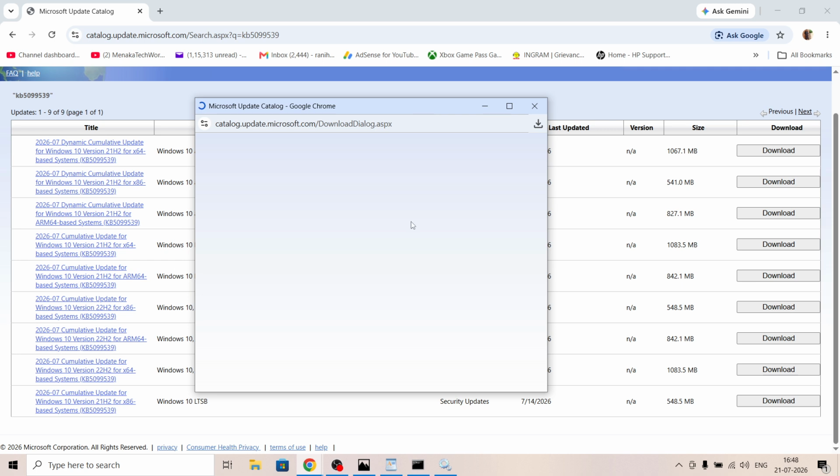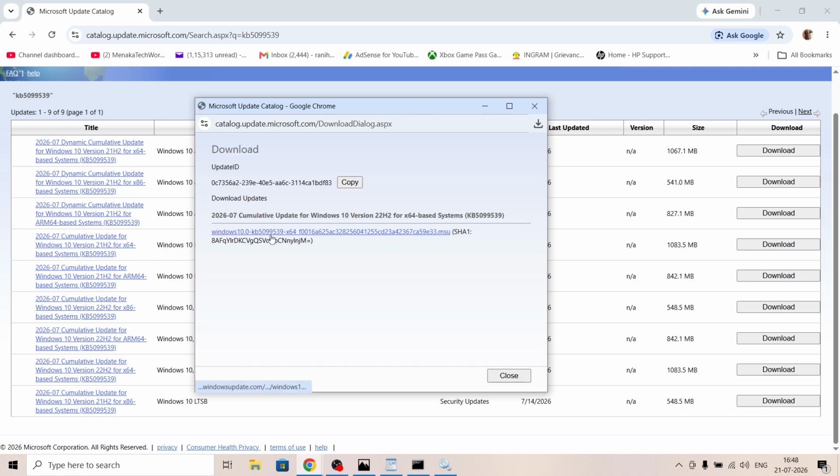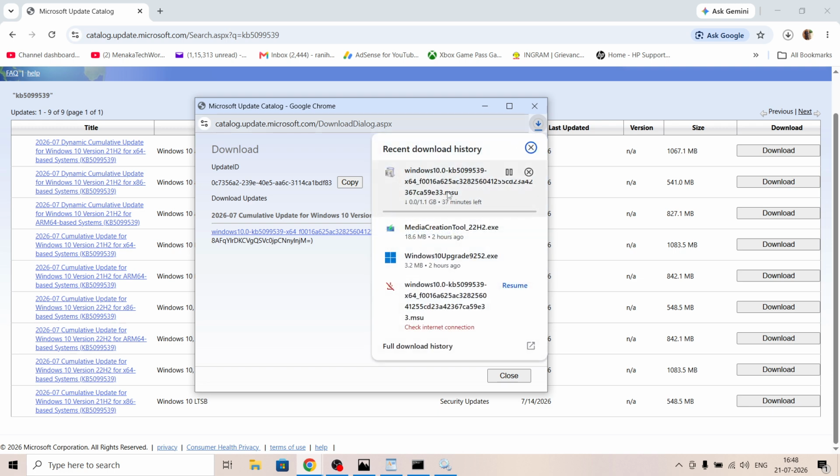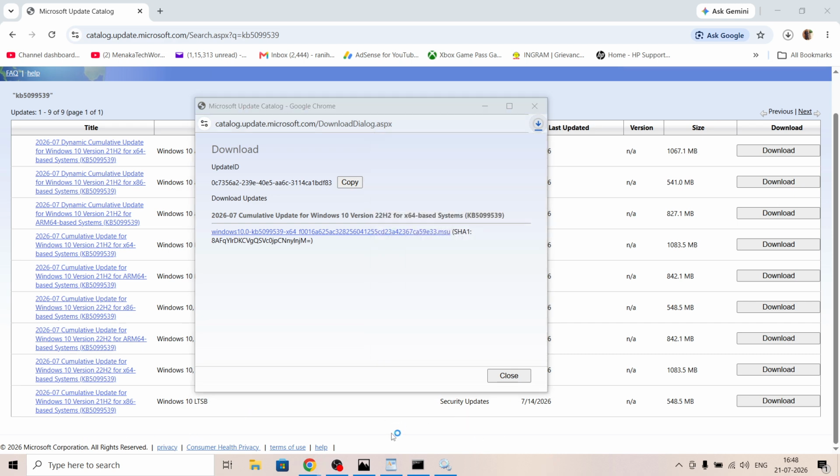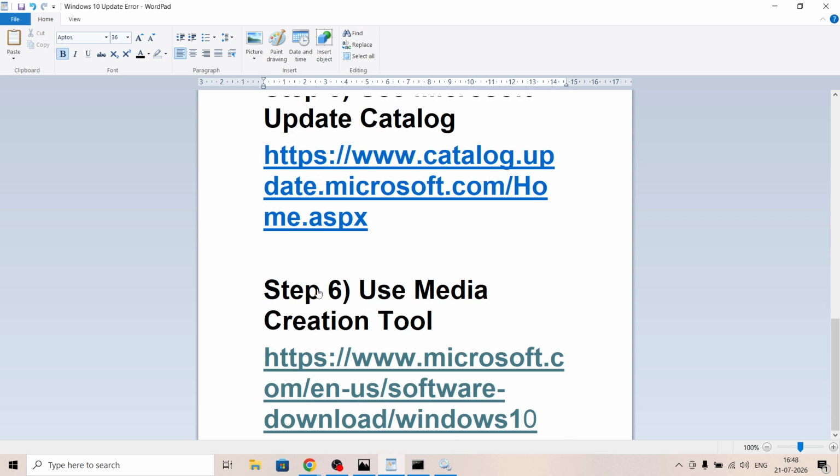And on this screen, click on KB5099539. Let the download complete. Once the download is complete, you can click on this file, install this update manually, and then restart your PC and then check. Still not working. The next step is to use media creation tool.